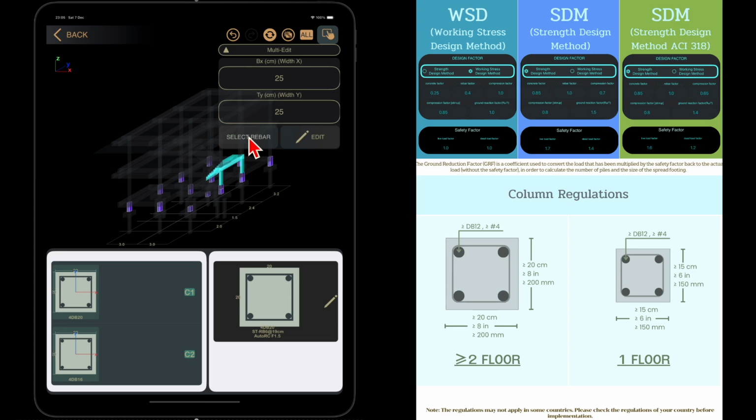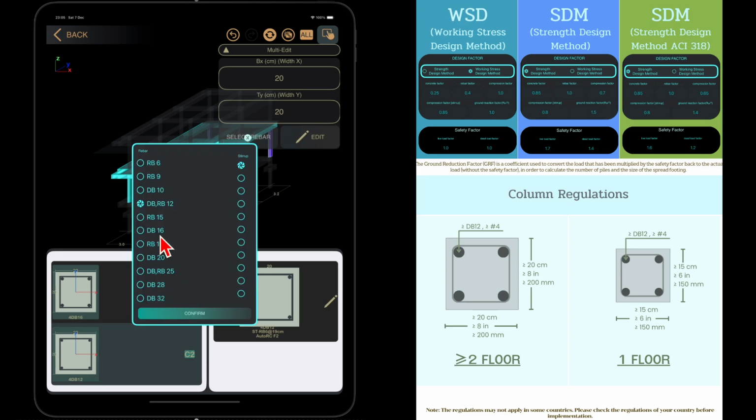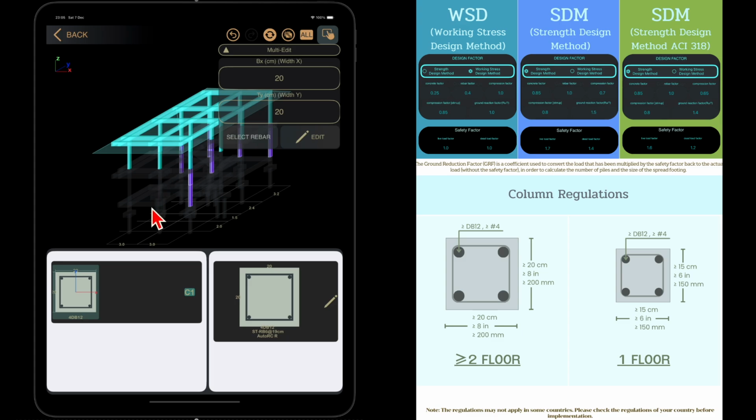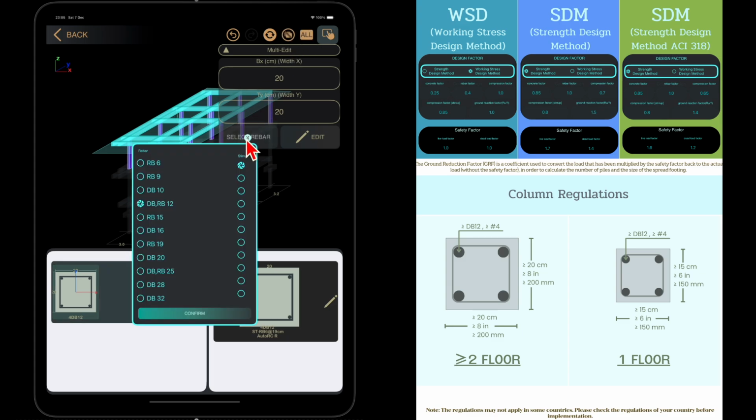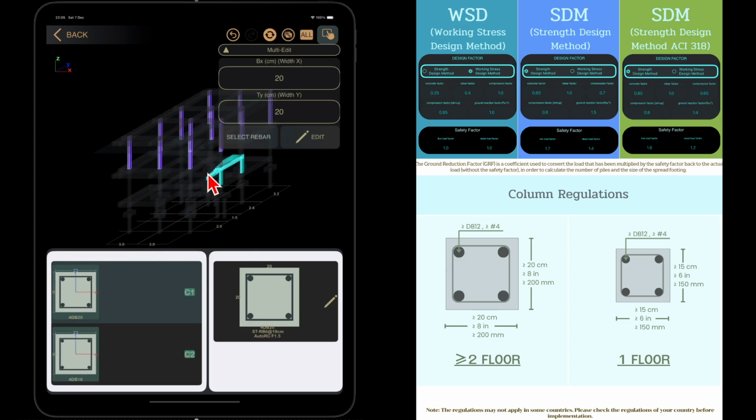For the other floors, set the column size to 20 centimeters, meeting the minimum cross-section requirement. Update all reinforcement to DB16. The software will automatically calculate the required quantity of reinforcement.